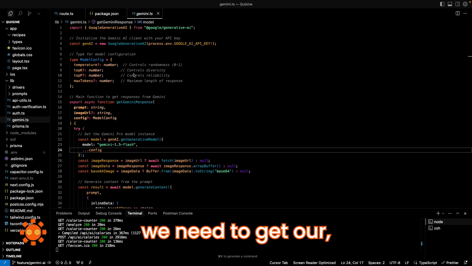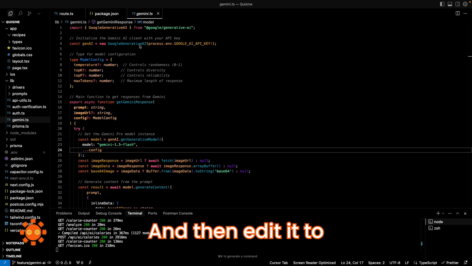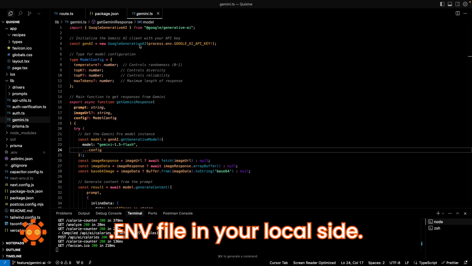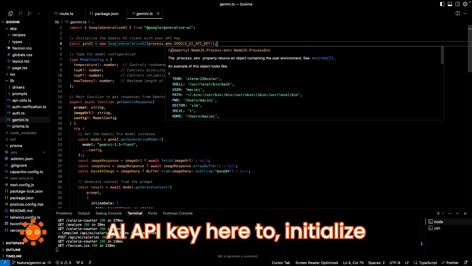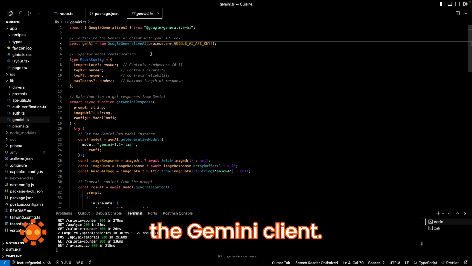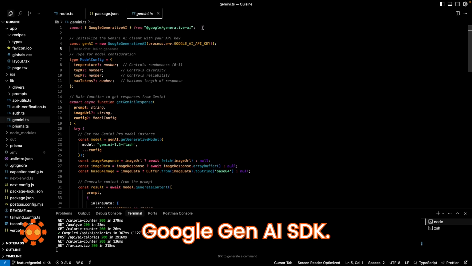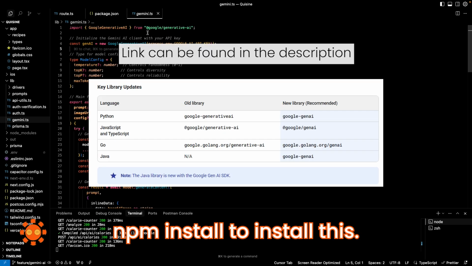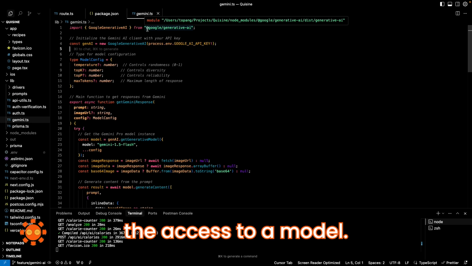First we need to get our Gemini API key from Gemini AI Studio and then add it to the .env file in your local site. And then in this line of code, we use the Google AI API key to initialize the Gemini AI client. We also have to install the Google Gen AI SDK. You can use npm install to install this. This SDK will give us access to the model.